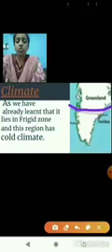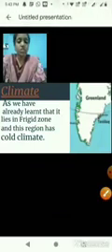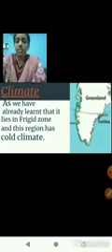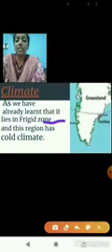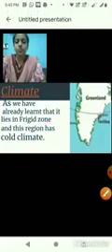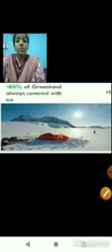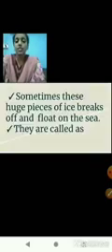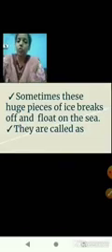The next feature is climate. As we have learned, Greenland lies in the frigid zone and this region has a cold climate. 80% of Greenland is always covered with ice. Sometimes these huge pieces of ice break off and float on the sea, and they are called icebergs.